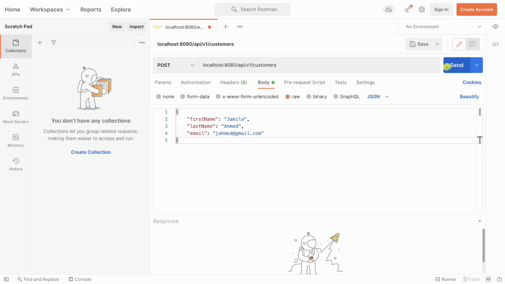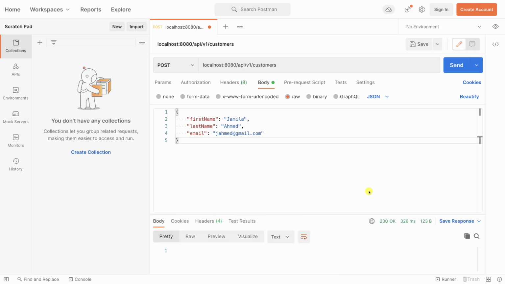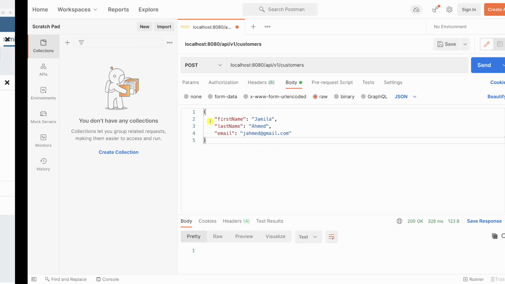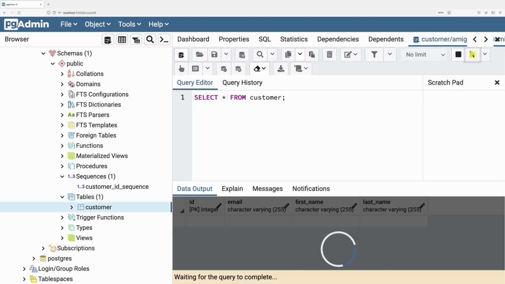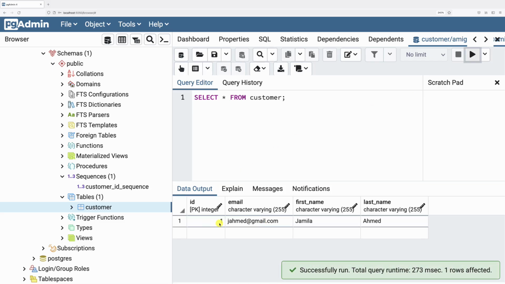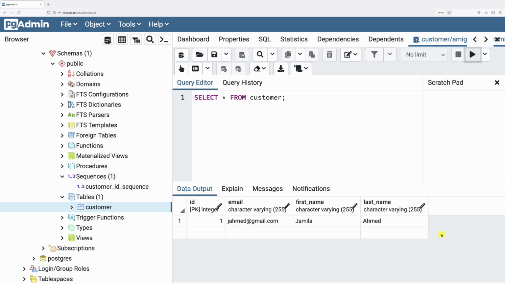So send, there we go, 200 status code, which means that we most likely have saved this customer to our database. So here, I'm just going to rerun the exact same query and have a look. So now we have Jamila Ahmed in here. So this is beautiful. And you can see how we now have our microservice connected to its own database.